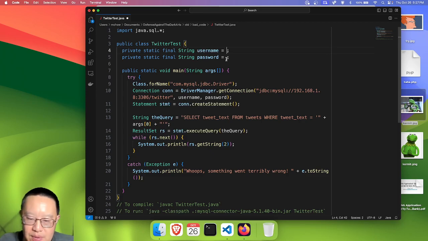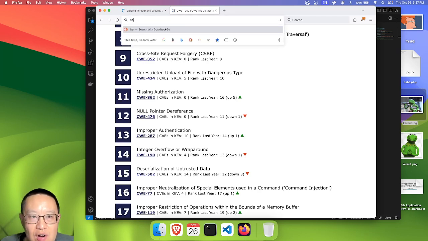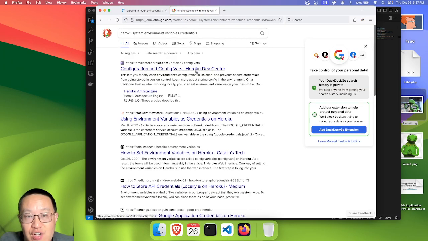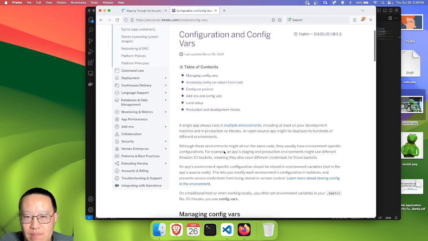Or you can use an API key. That's another good idea, Linda. But the common way is to use something called environment variables. So I think Heroku has a really good article. Configuration and config vars. There you go. And you can use this on any system.